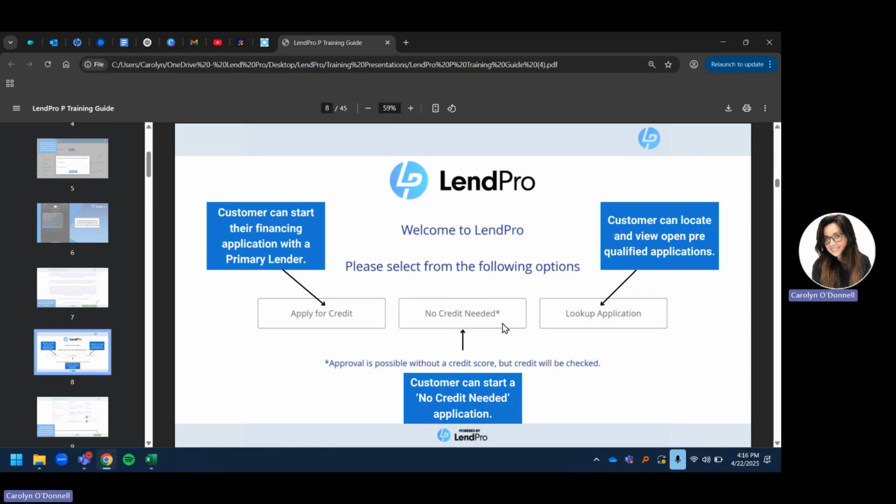If your customers, and this goes for either case, have any pre-existing applications, or if they were in the middle of getting approved or something of that nature.